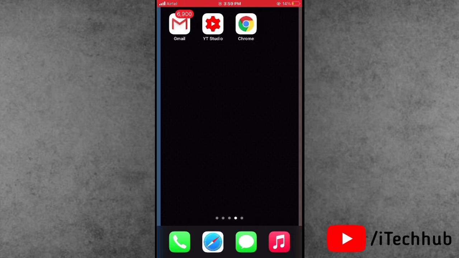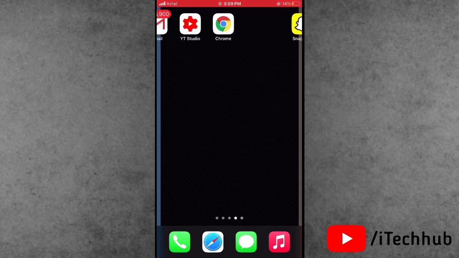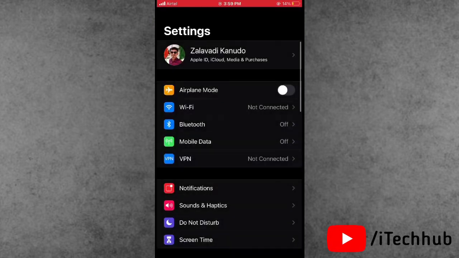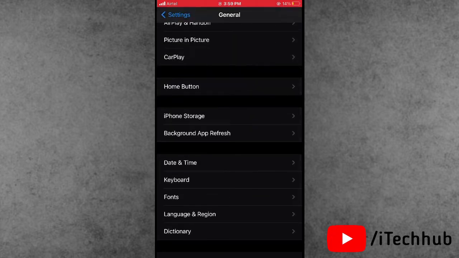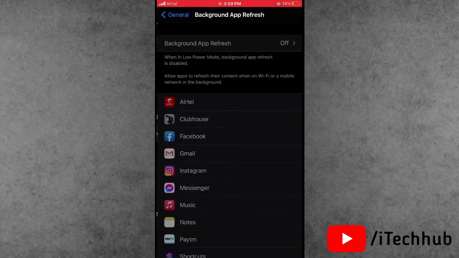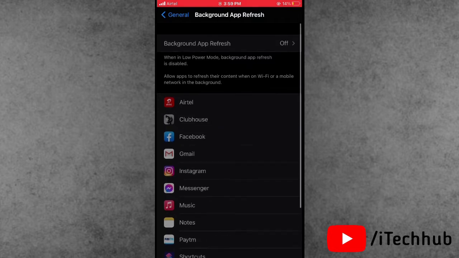The first solution is the most important: turn off background app refresh on your iPhone and iPad. First of all, open Settings on your iPhone, then scroll down and tap General. In General you can see Background App Refresh, so please tap on that. If it is turned on, please turn it off, and it will help fix your problem.